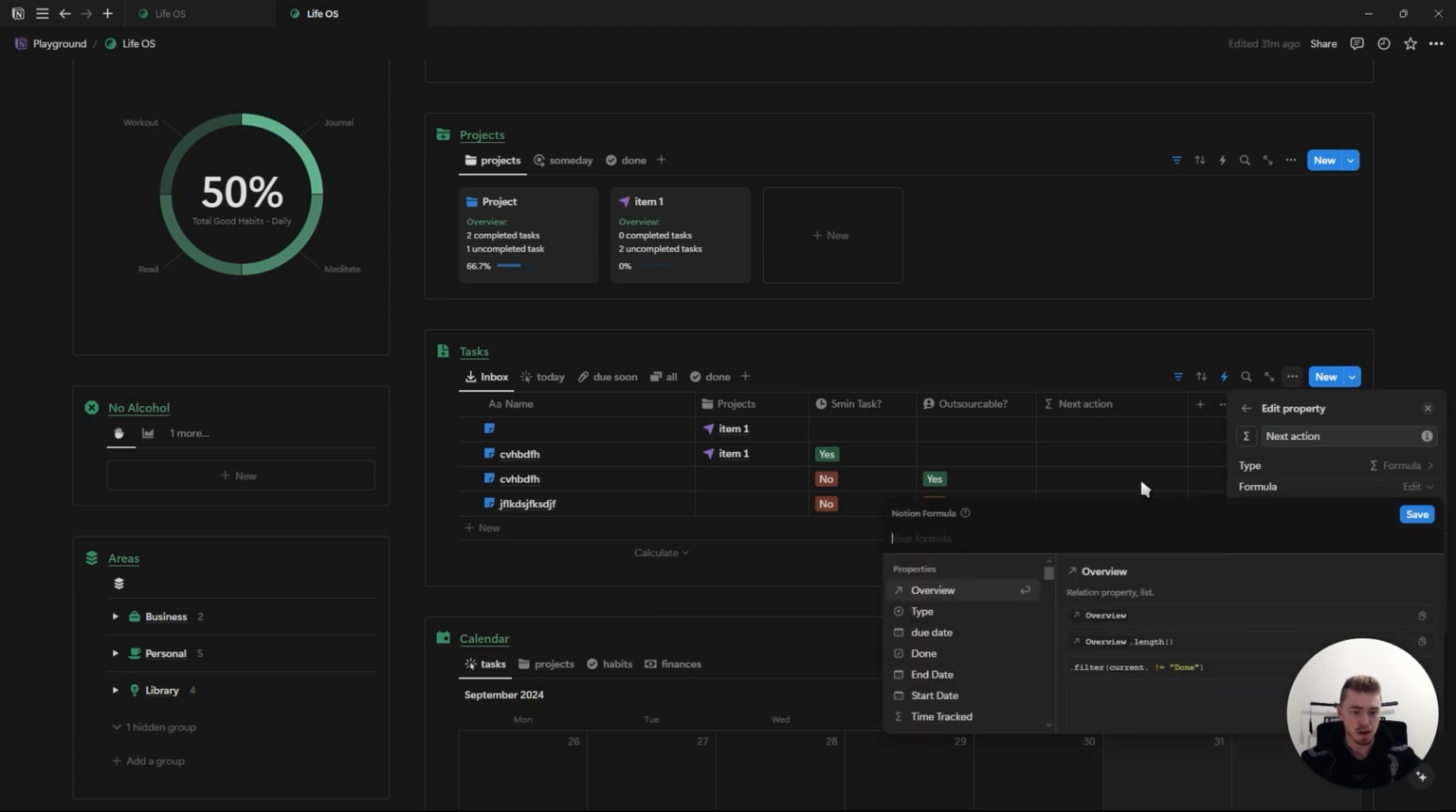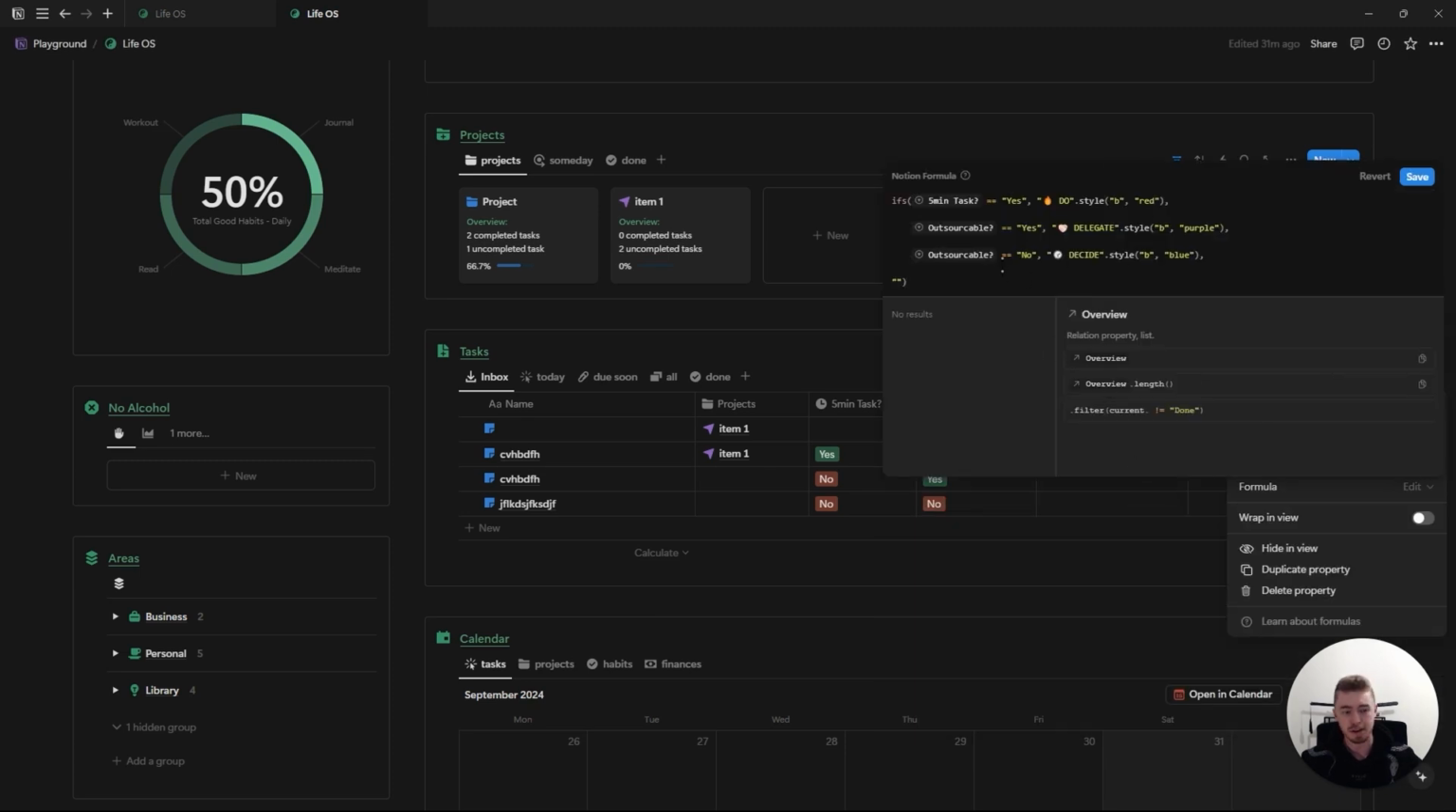And then for this formula, I'm just going to paste in this one, which I've already explained how to create in the previous GTD video. But essentially this is just an if function. So if the 5-minute task is yes, then show do, which has an emoji and is bold and red. Otherwise, if it's not a 5-minute task and the outsourceable select property is yes, then show delegate. Otherwise, if it's not outsourceable, aka both of them are no, then show decide. Otherwise, if it's none of these, if it's just empty, then show nothing.